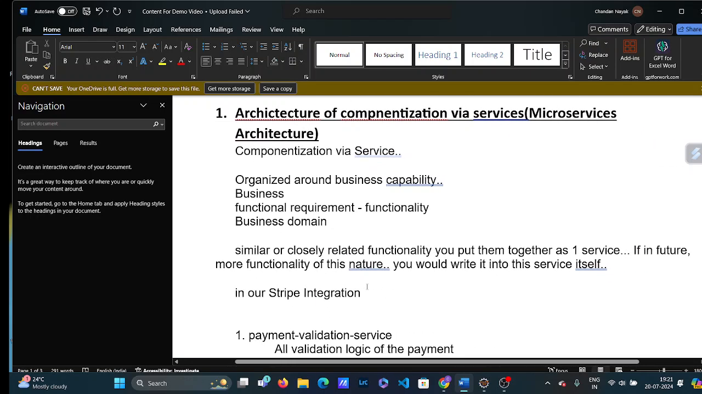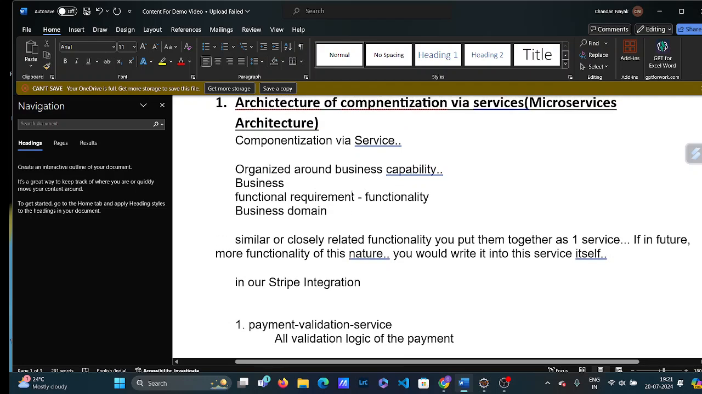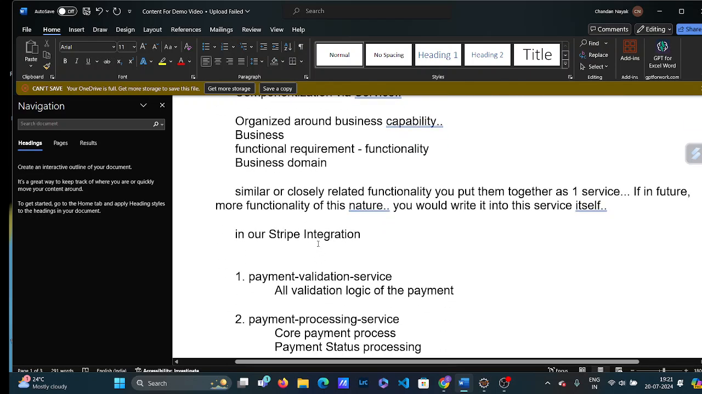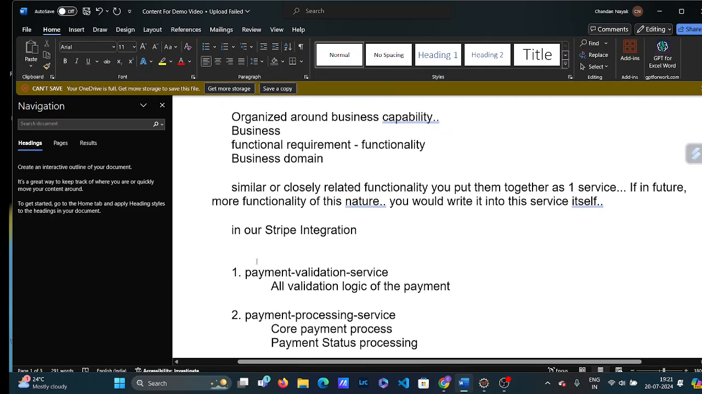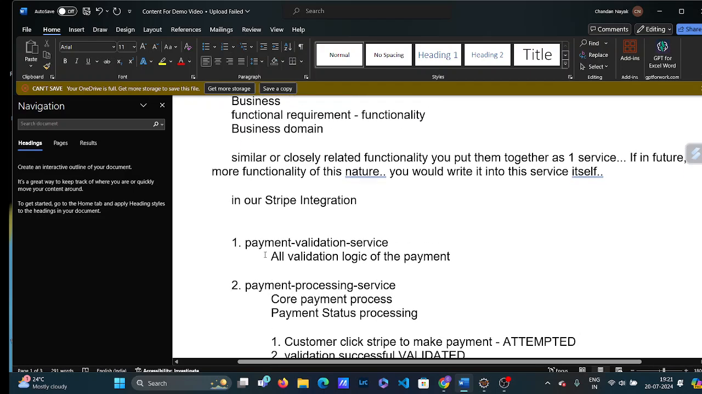We have to put them together as one service, and in future more functionality of this nature will follow. Like this we follow this type of architecture to build our componentization via services, like microservices. In our project we are going to do the payment integration system, like Stripe integration. In that, suppose we assume three microservices right now, the first being the payment validation service.